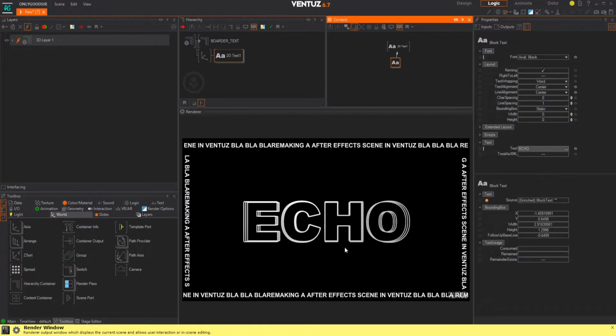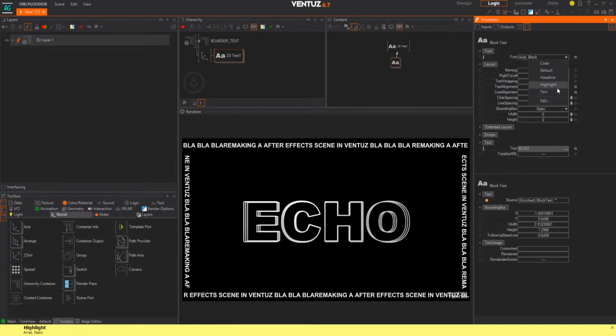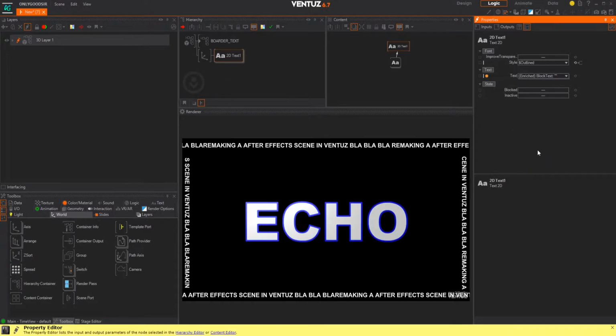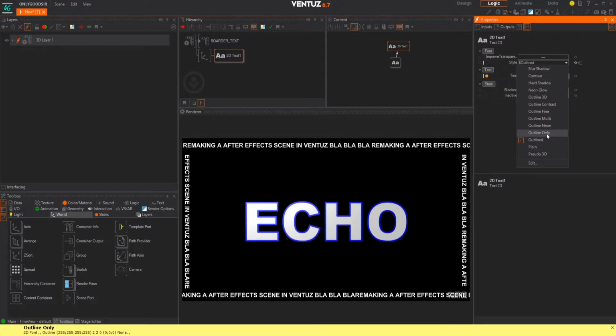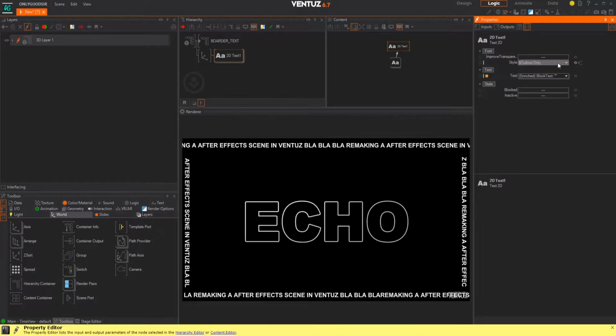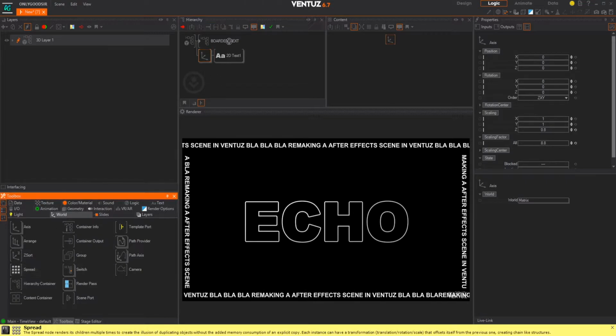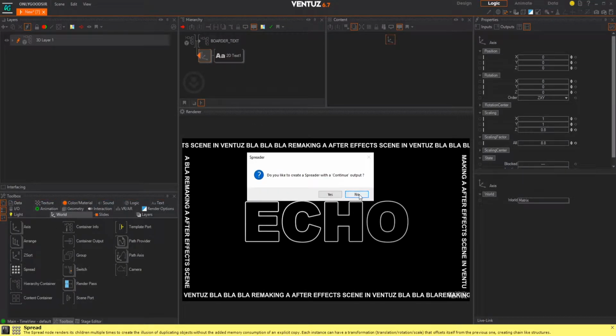Actually, instead of using this echo here, so I'm duplicating the echo with this font using the outline, I'm going to just go to, where is it? Where's outline? Outline only. Just use outline only. We'll use the spreader to create the echo effect. So we'll just put a spreader in front.